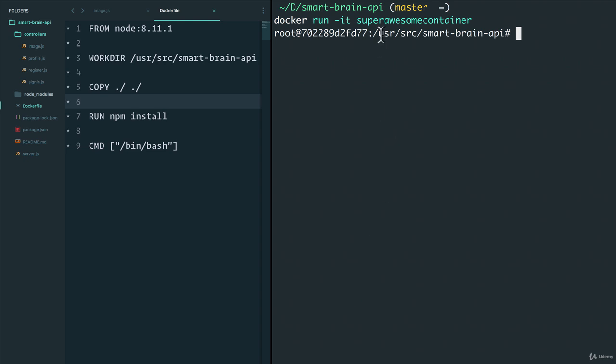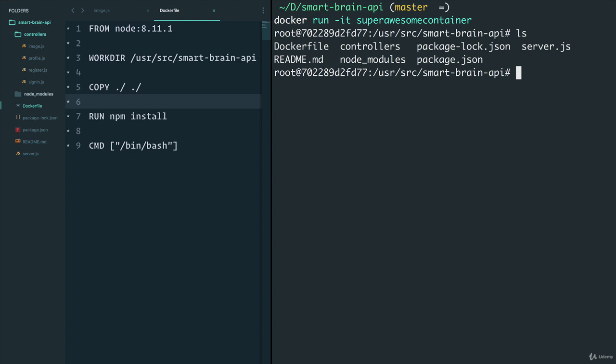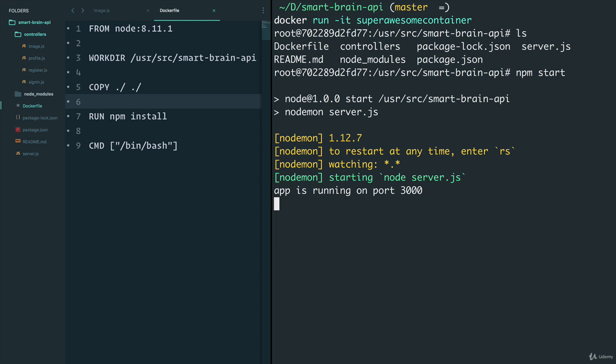All right, look at this. Our working directory is /usr/src/SmartBrain API, which we just defined. And if I do ls here, how cool is that? We have all our files from our computer in this container. And we also ran npm install. So theoretically, if I run npm start here, how cool is that? We have our server running in a Docker container right now. An app is running on port 3000.